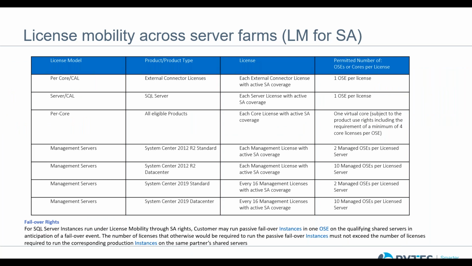I'm not going to go through the whole of this, but depending on the product that you have, it allows a different amount of OSEs that can be managed when you move to third-party clouds. As an example, if you have System Center Data Center on-premise, but you want to move that to a third party, for every 16 cores you have with SA, it entitles you to 10 OSEs, so 10 virtual machines can be managed in that third-party data center.